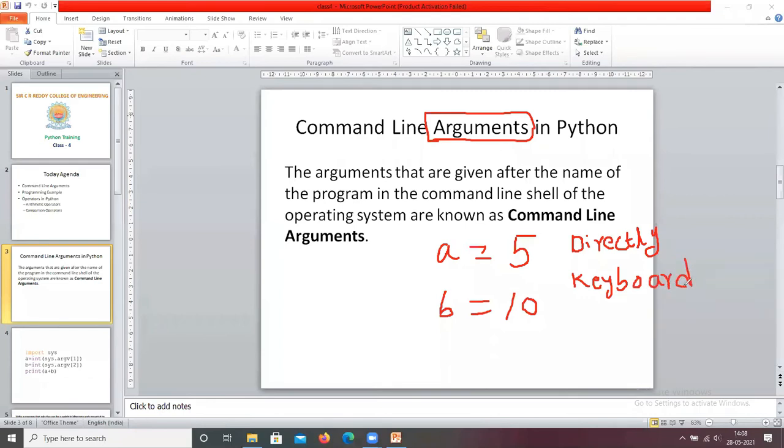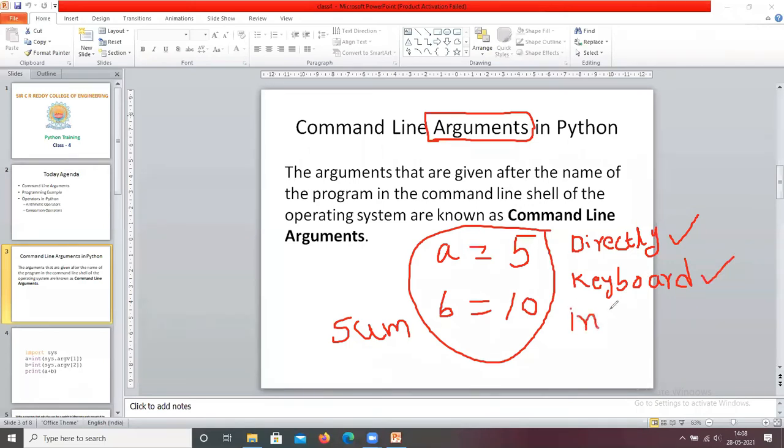Okay, and what is the problem we are going to solve? We are going to find the addition of two numbers, that means the sum of these two numbers. To find the sum, giving the values directly is one way. Another way is to give the values from the keyboard by using the input function. Last class we discussed the input function. By using this input function also, you can give the values to these variables.